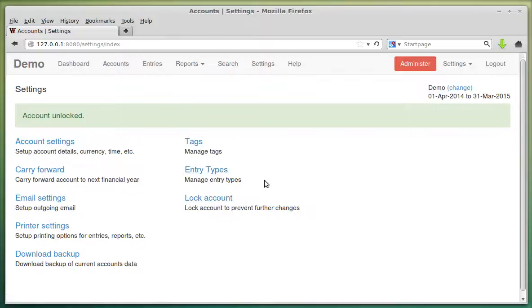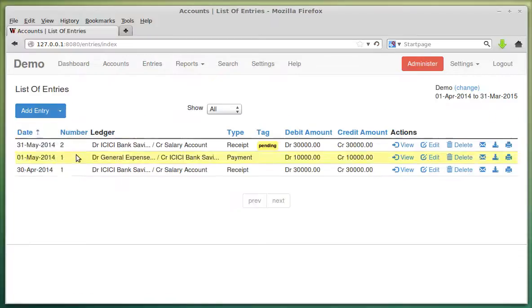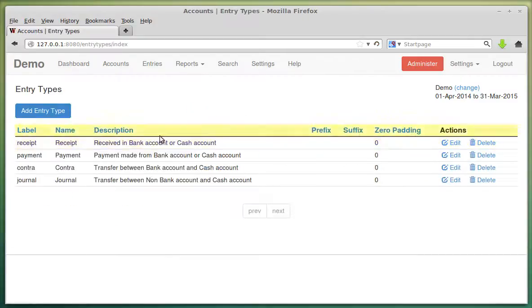Let's go to the last thing, called entry types. If I go to entries over here, I can see there are 4 entry types available by default. So let's go to the settings and the entry types. These are the entry types over here.